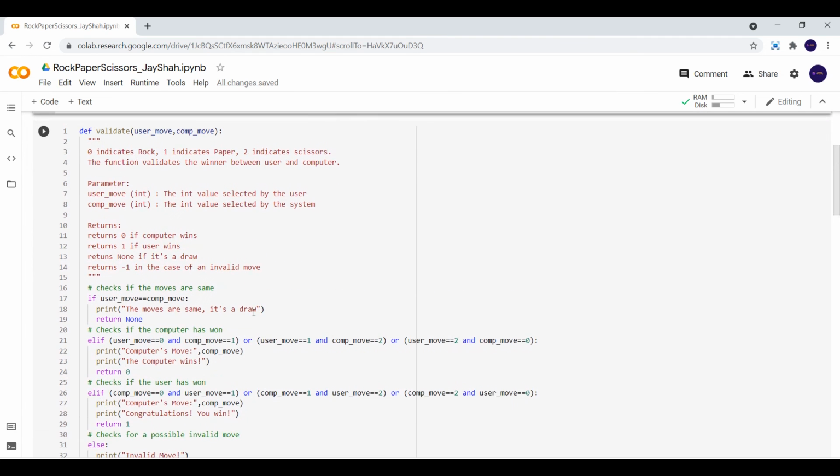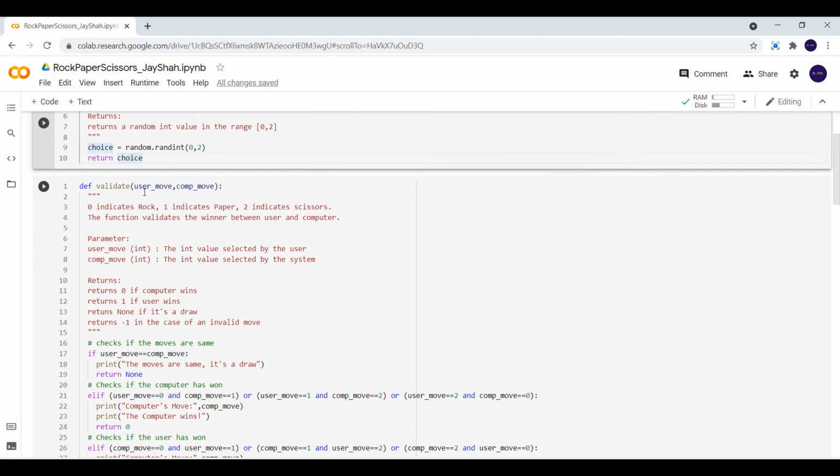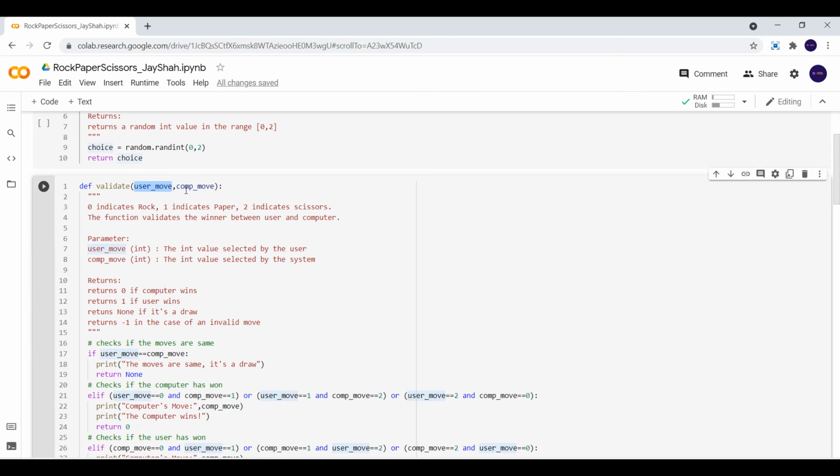So let me walk you through the parameters. User move and computer move are the two parameters that it takes, because it requires these two moves to validate who is the winner in the particular round. Both of these are integer values in the range 0 to 2. It returns 0 if the computer wins. It returns 1 if the user wins. It returns None if it's a draw.